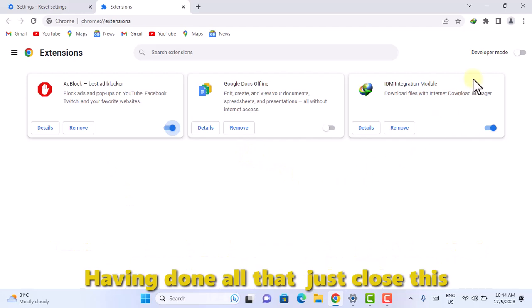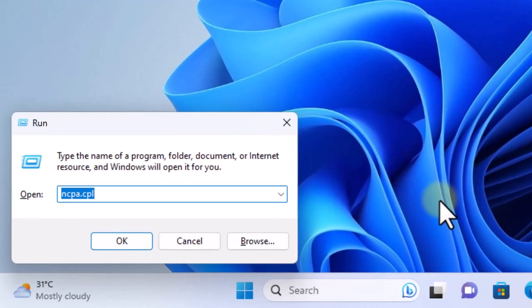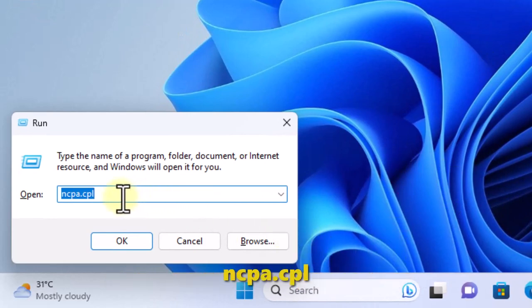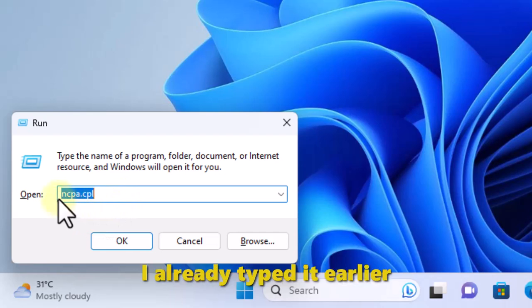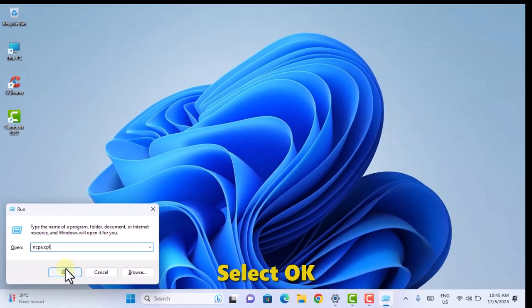Having done all that, just close this. Then you're going to press your Windows key and R, Windows R, and here you're going to type ncpa.cpl. I already typed it earlier, so as it is here, you just type ncpa.cpl. Once that's done, just select OK.